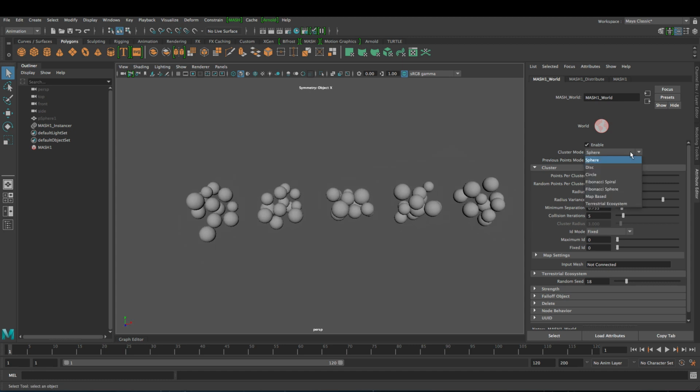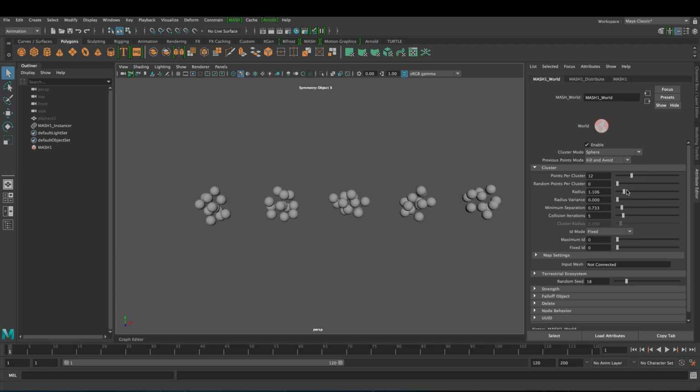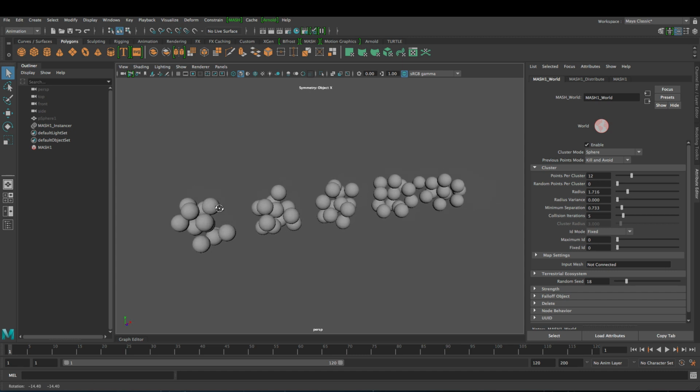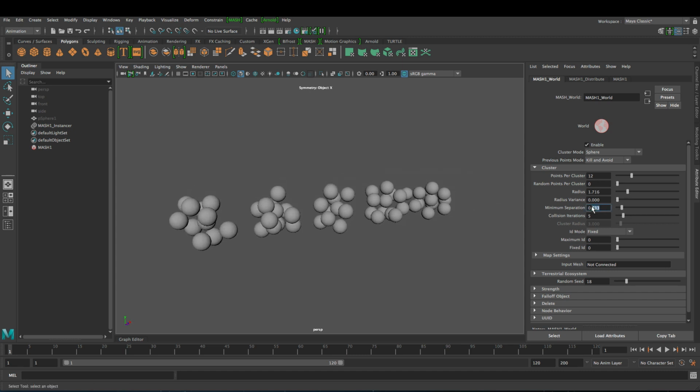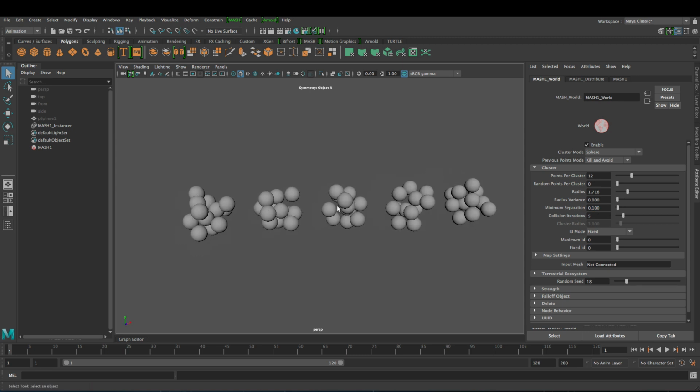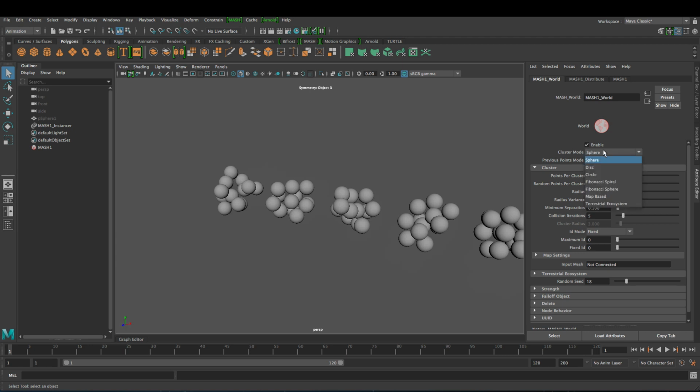We've got the sphere, which I think should technically be called a ball. If I turn off the radius variance here, what we're trying to do is get all the points effectively to the center of where the original MASH point was, so the center of the cluster. So there are several cluster modes.